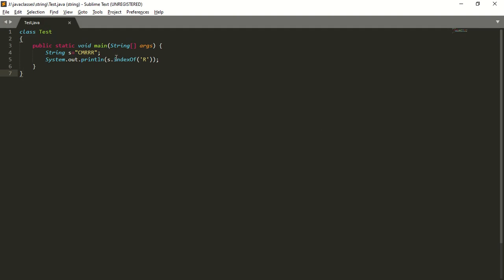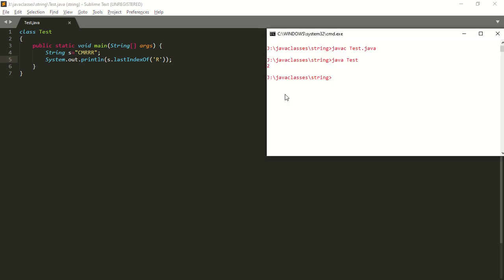So instead of indexOf, what should we add here? We should add lastIndexOf. So here I is capital, okay. lastIndexOf('r'). So what is it going to return? It is going to return 4 in this case. That is the last occurrence of r. Clear screen, compile the code, run the code. In this case the output is 4.